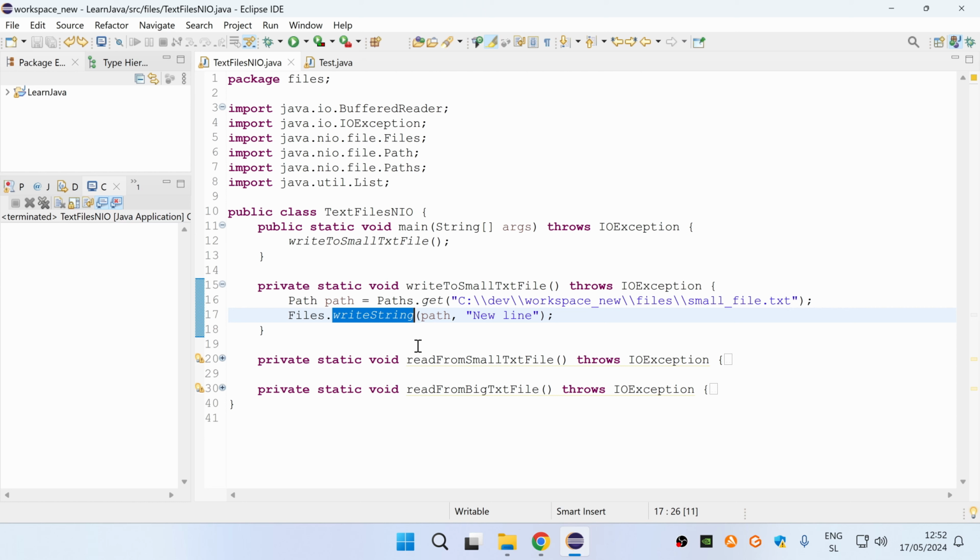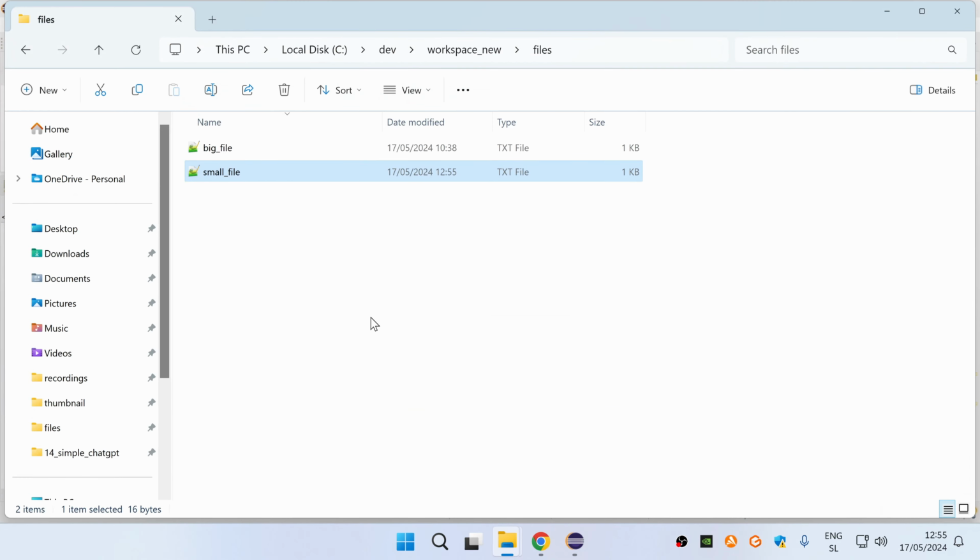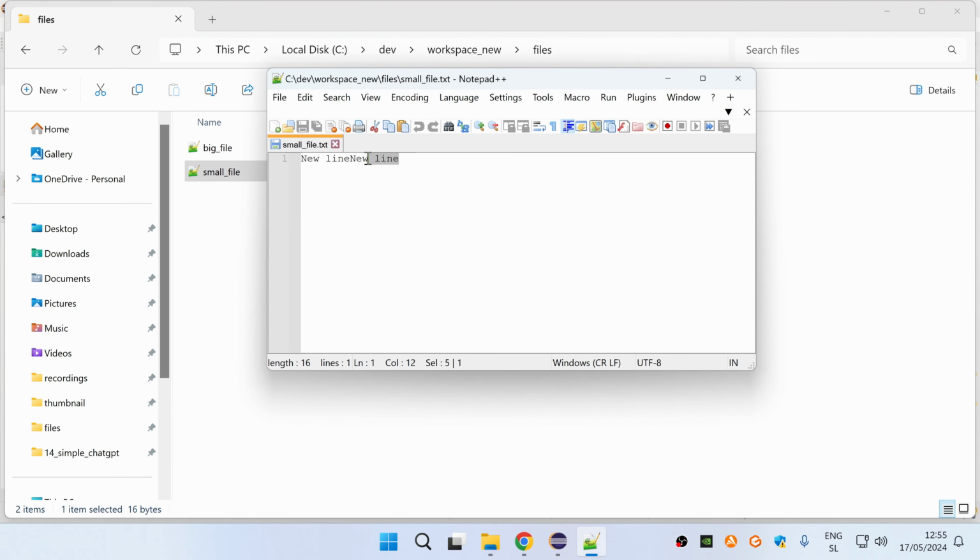This function overrides the existing file content by default, so if you want to only append some text to your text file, then you should use the third parameter to this function, which is the open option parameter, and you can just type StandardOpenOption.APPEND. If I now run this function and then show you the file, you can see that this new line was appended to the previous new line. You can see that this string is not actually on a new line, and that's because we didn't use a new line character when we were writing to this file.